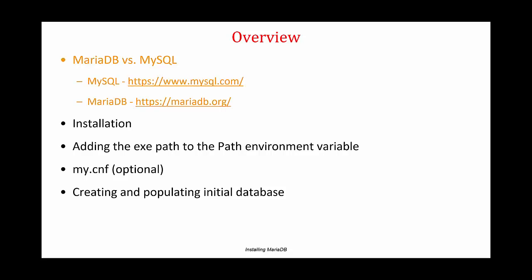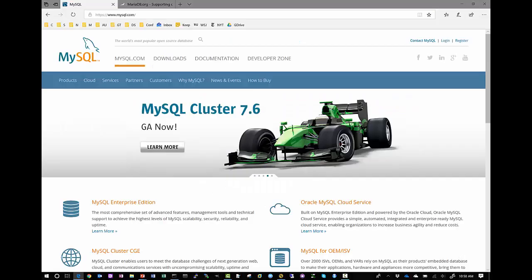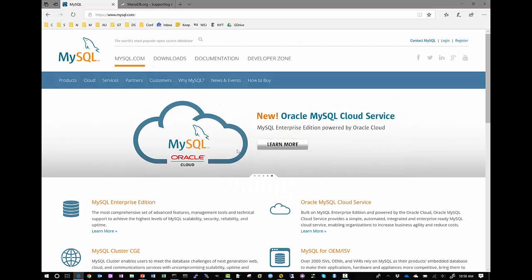First up, I want to spend a couple of seconds talking about the MariaDB versus MySQL DB, and as I said, you have the two web pages here. So let me just jump over there, and here's the MySQL web page, and we're going to use one or the other of these. We don't need both. I'm going to use MariaDB. You're certainly free to use MySQL.